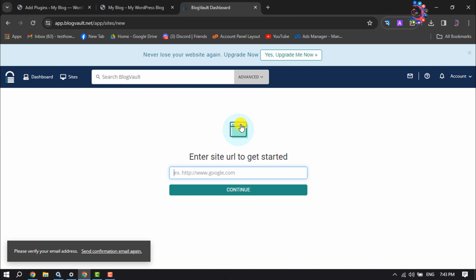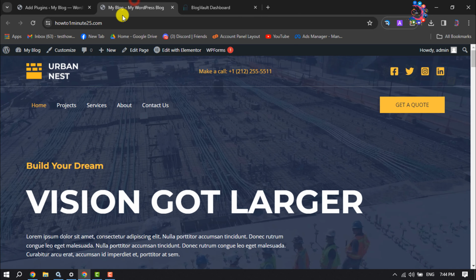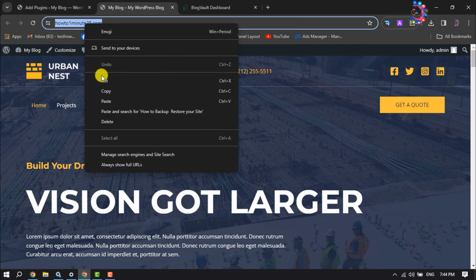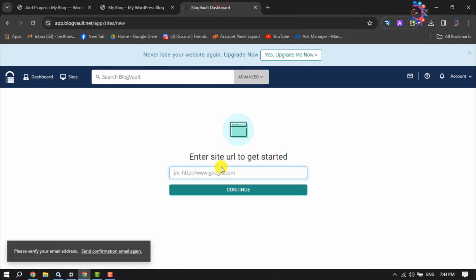Once your account is successfully created, you have to verify your account email address. Go to your Gmail and you will get a verification mail. Through the mail, you will be able to easily verify your email address. Okay, once done, here we have to add our WordPress website first. So go to your WordPress site, copy your site link or URL, paste it in this box and click on continue.